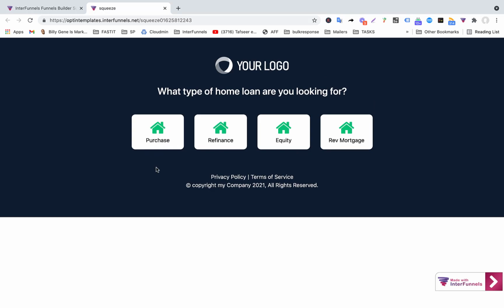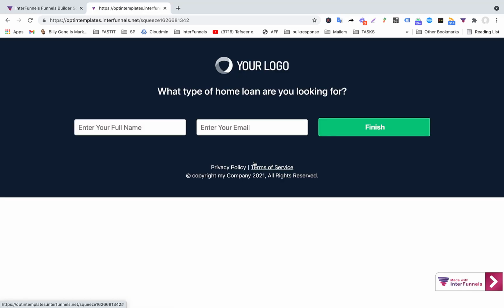We ask them some questions, whether you want purchase, whether you want refinance, whether you want equity or reverse mortgage. So we click on the purchase and then goes to the next step and the next step. So this is a step-by-step wizard. In the end, they ask you for the name and email. You can add as many steps as you want. And then at the end, we ask them for the name and email.